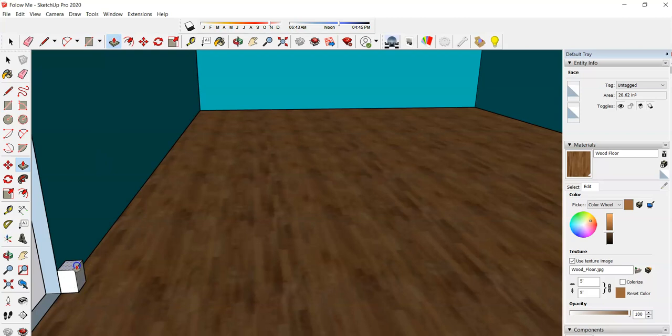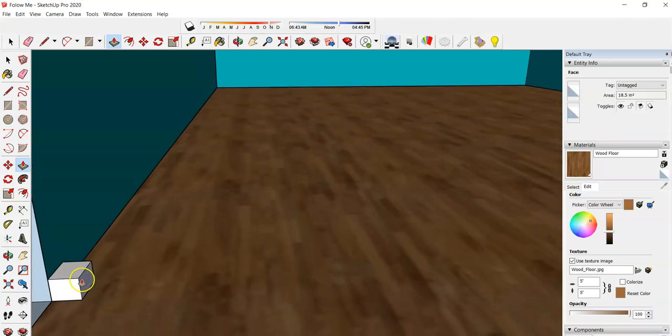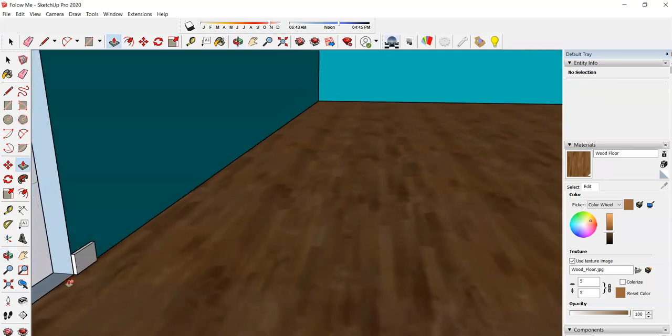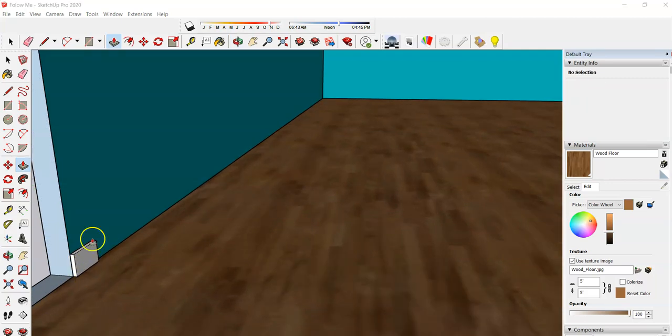Now I'm going to make it about 4 inches high because that's the typical height of base, 4 to 5 inches. And obviously that's too thick, right? So I'm going to stretch it back and make it thin, so the similar thickness of what a wood base would be.